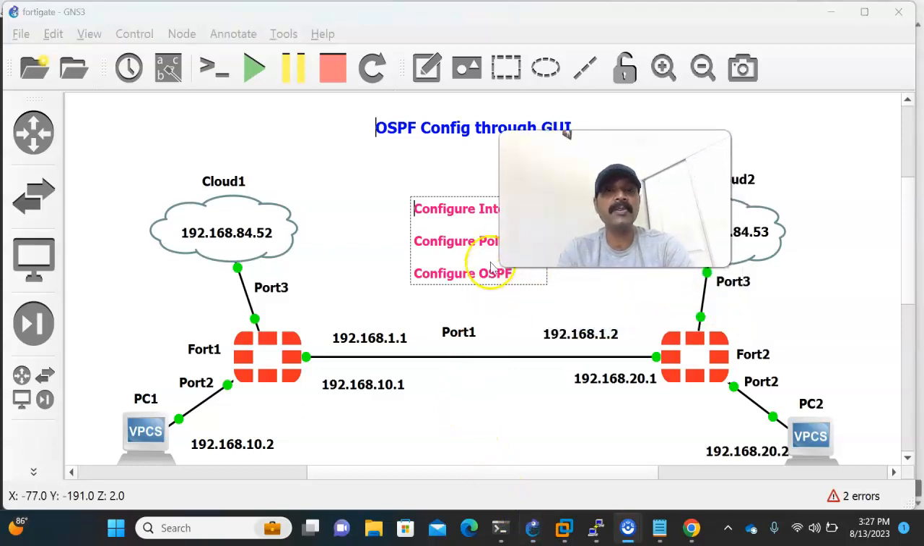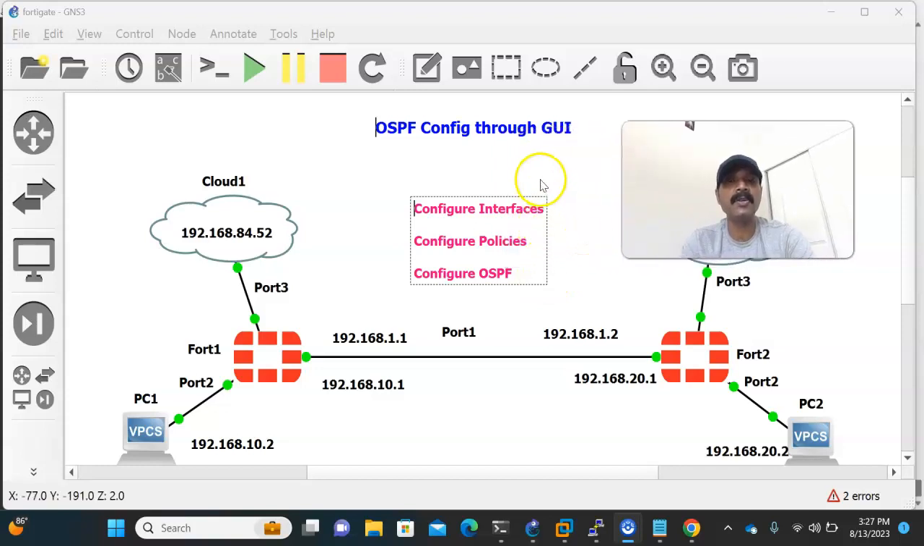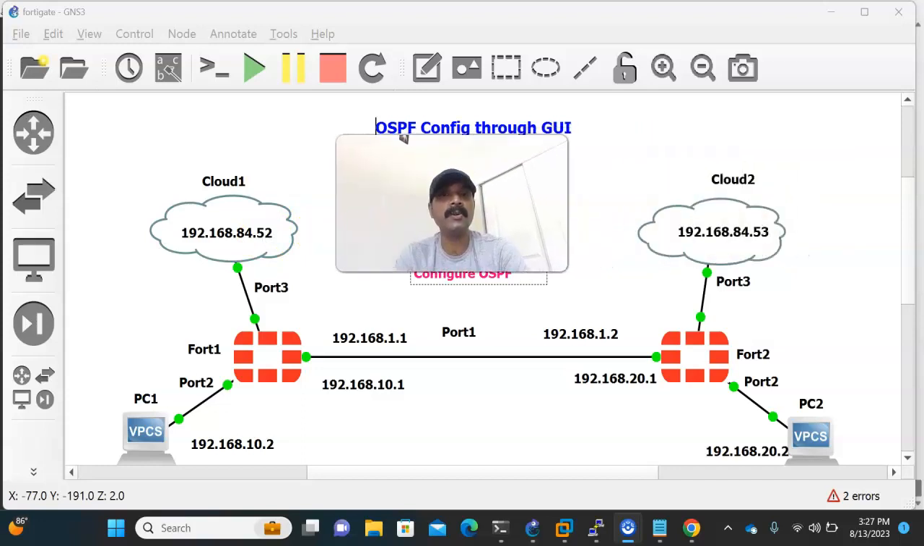We can enable the OSPF routing protocol in the Fortigate firewall. So the main thing you have to remember is first we have to configure the directly connected interfaces. Then we have to configure the policies and the OSPF routing protocol, right?